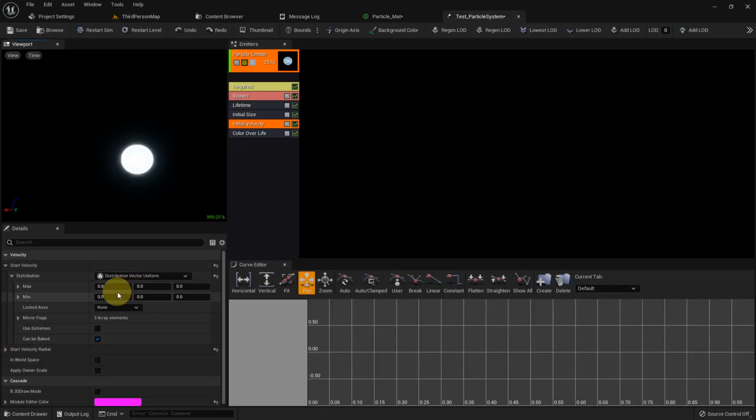Now if you give 10 to the X value, it will go in this direction, the X direction. If we give the value 10 to Y, then it will go in this direction. And if we give it to the Z value, then it will go up. The same thing happens with the upper value in the max. We can change the values in X, Y and Z, and check by ourselves.